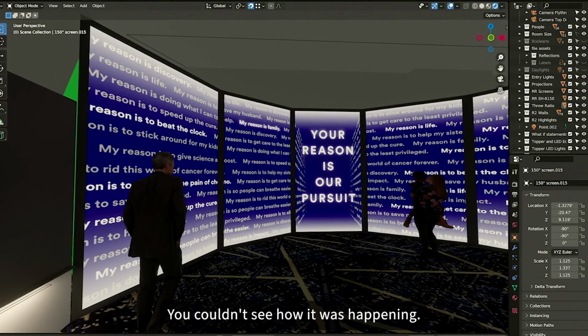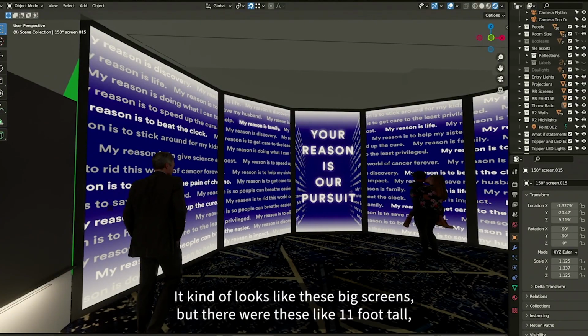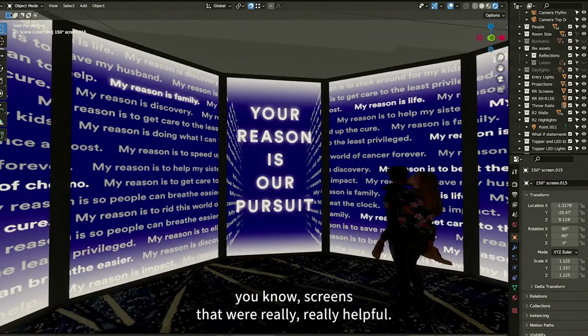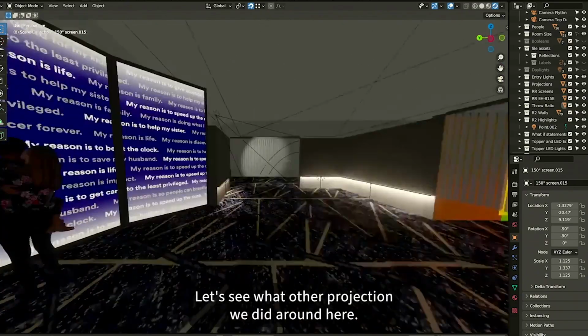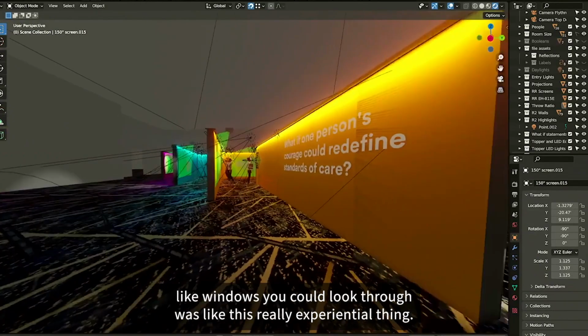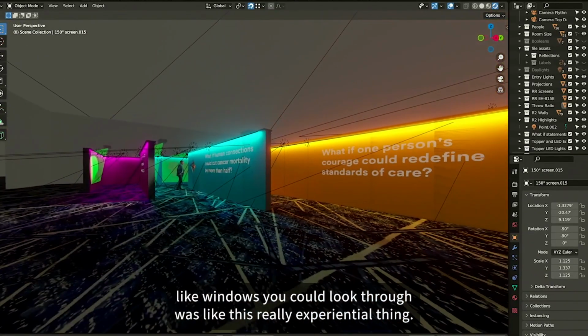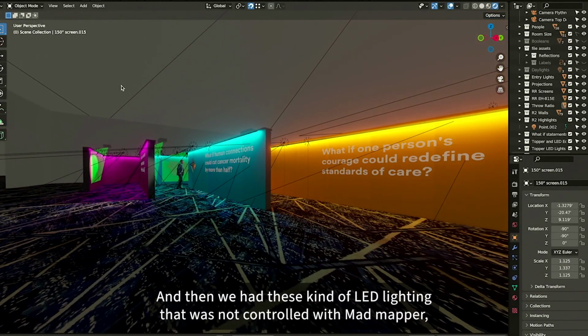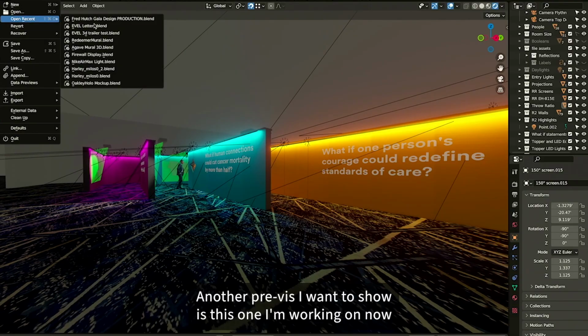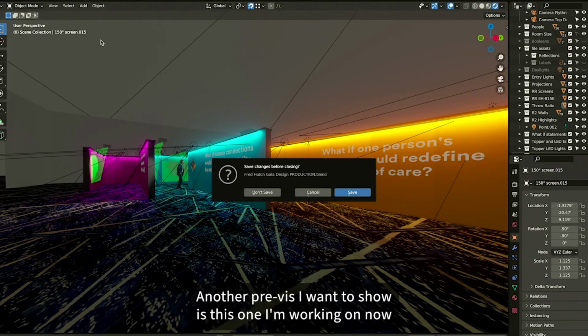You couldn't see how it was happening. It kind of looked like big screens, but there were these 11-foot tall screens that were really helpful for that. I think, let me see what other projection we did around here. We had these windows you could look through. It was this really experiential thing. And then we had this LED lighting that was not controlled with MadMapper, but really drew people through the space. Another previs I want to show is this one I'm working on now.